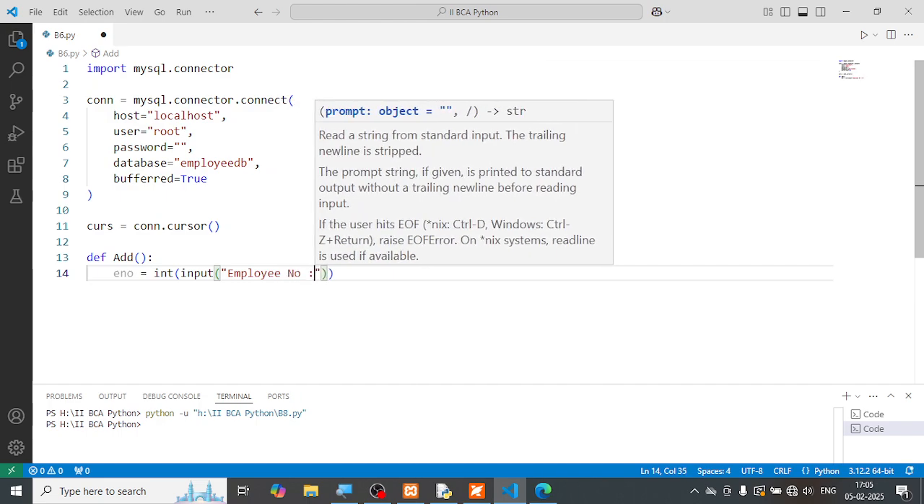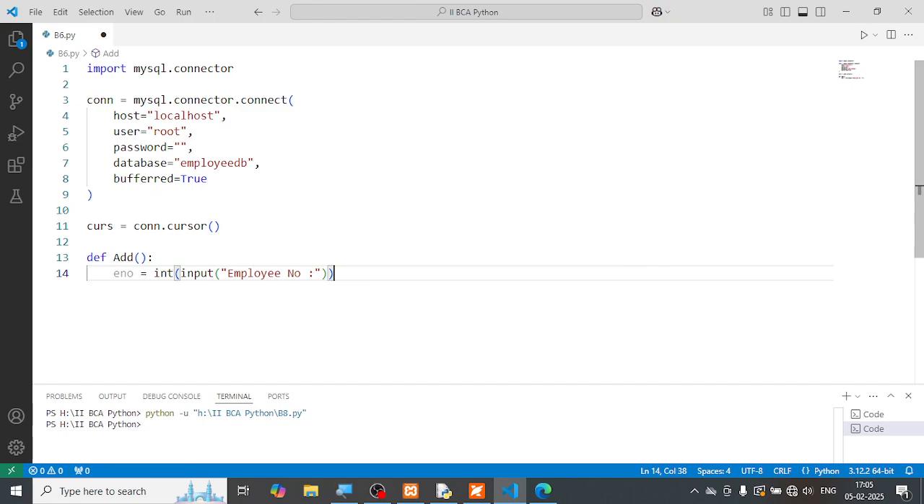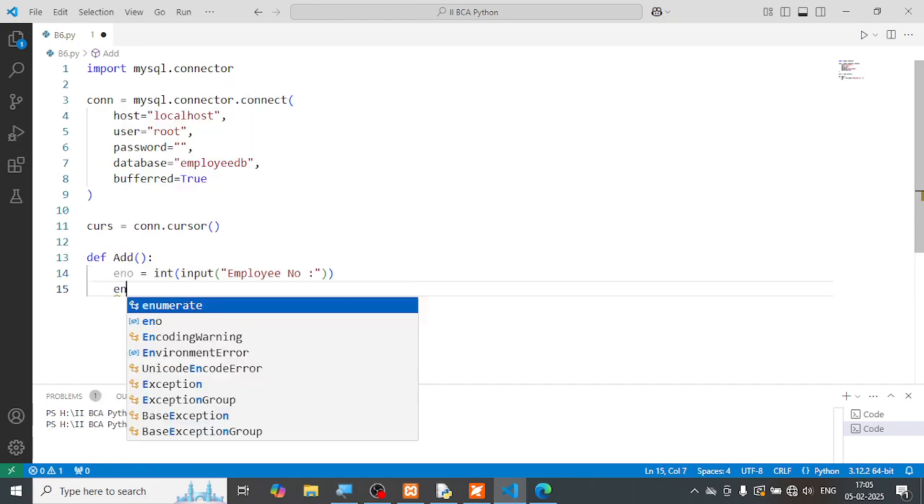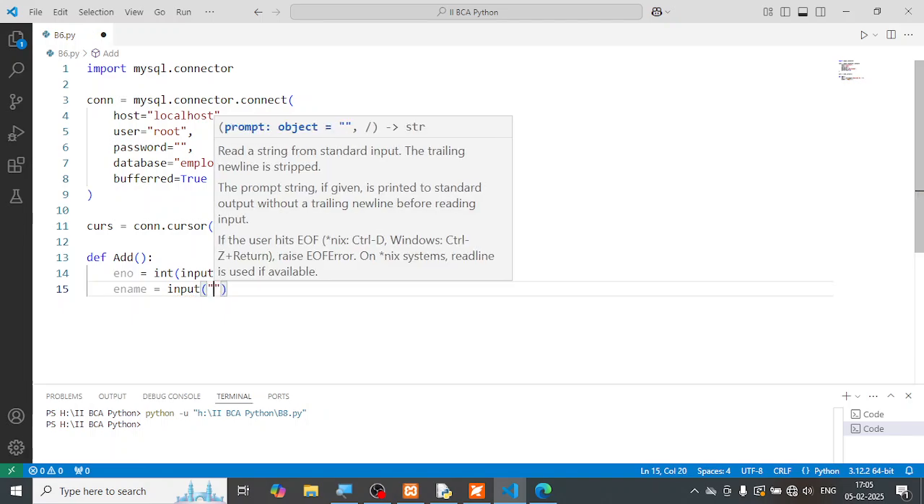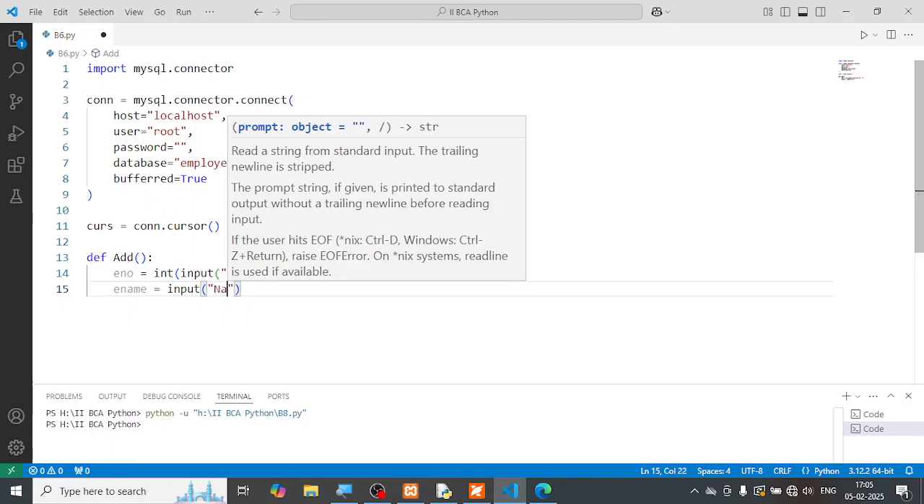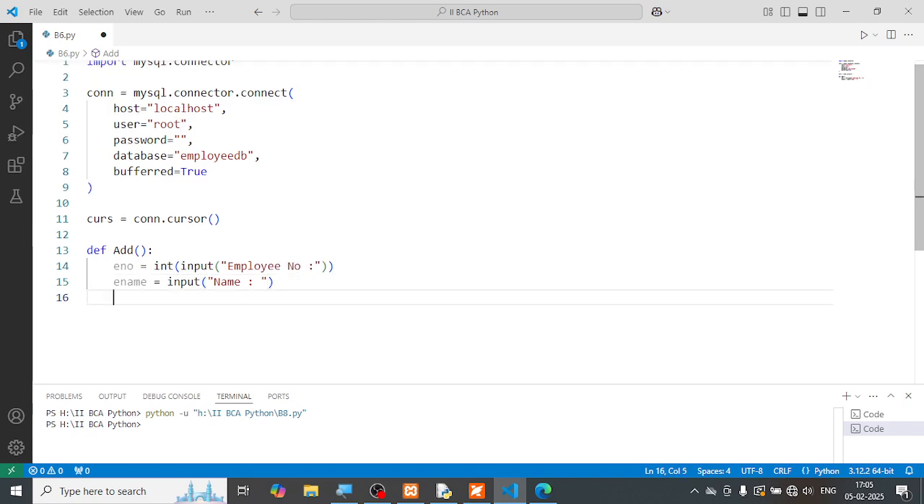Let me make N as capital. And next one is I need the employee name. I'm going to say ename, I'm going to just use input, and I'm going to say name of the employee, because it is about the employee itself.